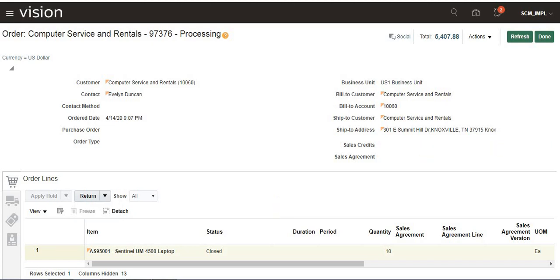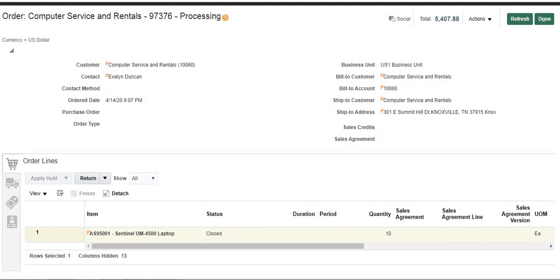See, if we have multiple lines, for example, and you click Return, then the line the customer kept is the only one that will go to return. I mean, it will create the return order for that line only. If you click Return All, then it will select all lines and create the return order. Here we have just one line, so not an issue. Then we can create the return.